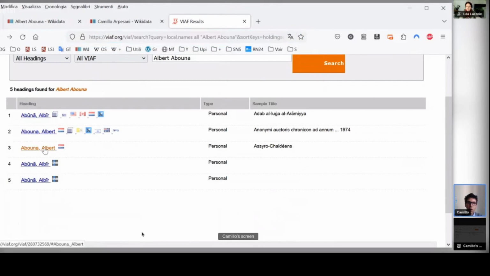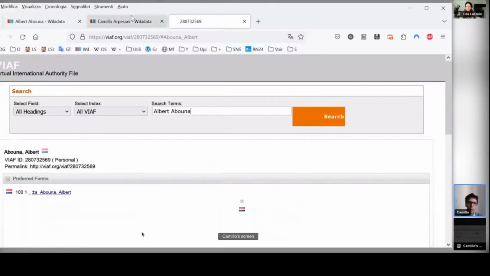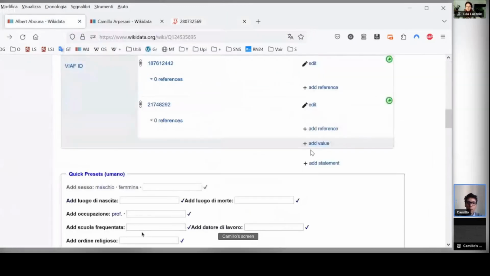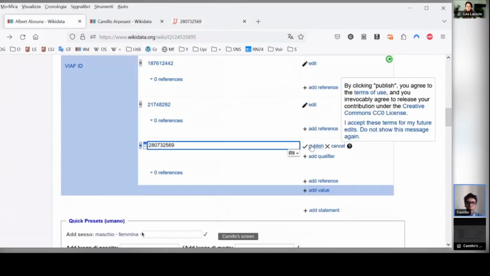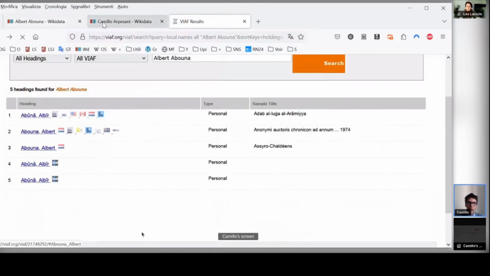And having all these VIAF clusters on Wikidata is good because it empirically helps VIAF to improve its clusterization.